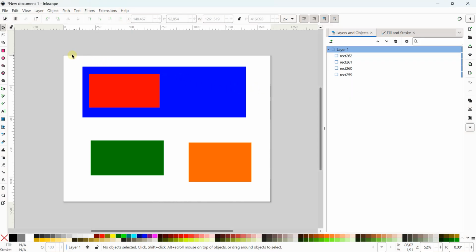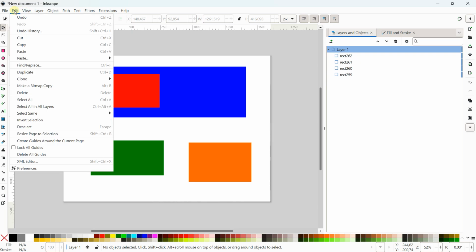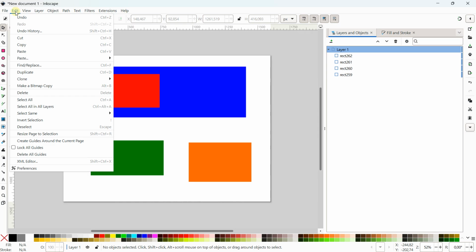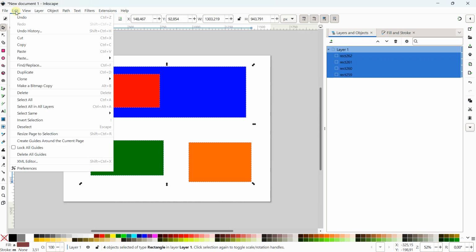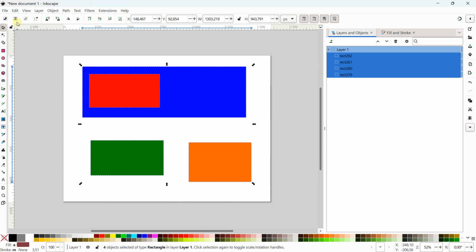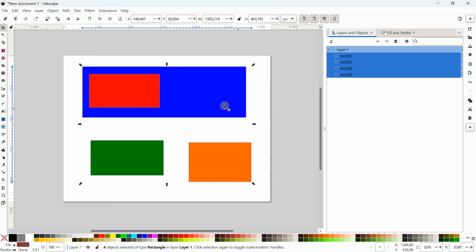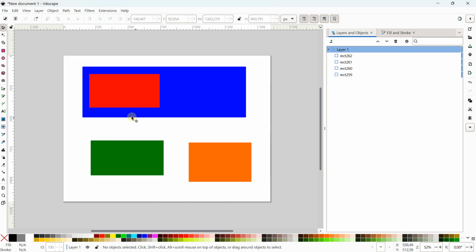After you understand that, you can also have access on the top here. And on the top, you have different types of tools as well. Edit, select all. So one more time, I can use select all. Edit, select all in all layers. You can also select same. Here, it's interesting to use select same. I'm going to show you.